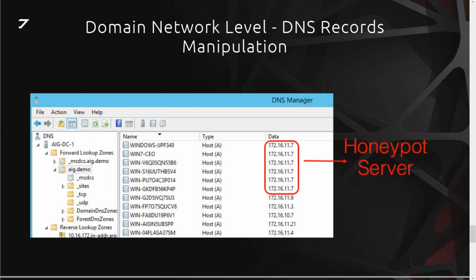So what the Honeypot Buster does is try to calculate all the DNS records inside your environment and see if there are any anomalies. Let's say you have too many records with the same IP address. It's going to detect it and show you, okay, these servers might be suspicious, and you might try to avoid them.